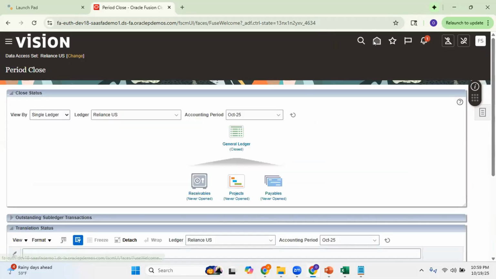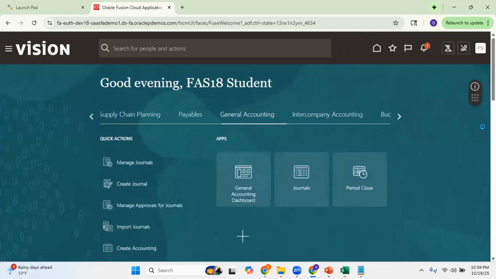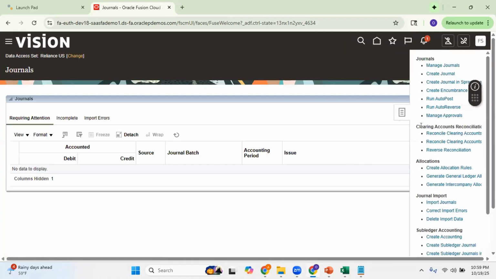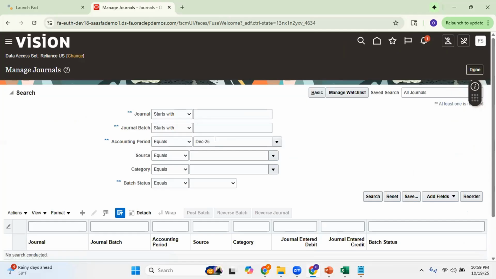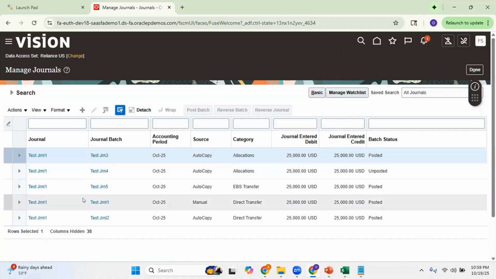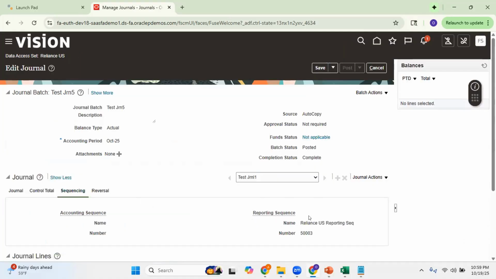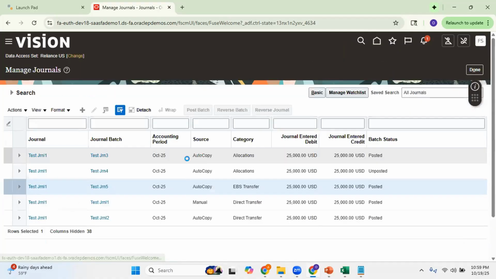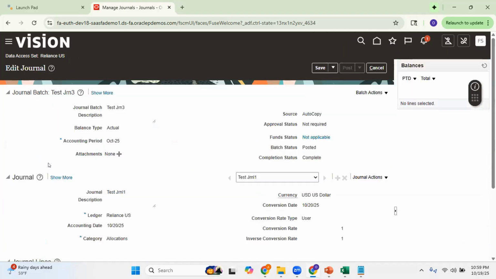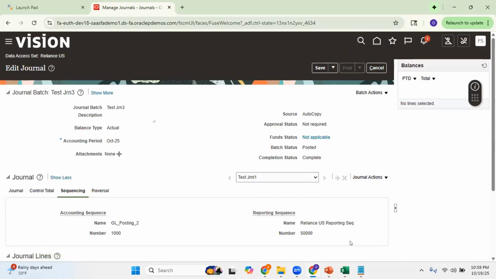Let me go back to the journal entries, search for the journals in the month of October. Now pick up again the latest journal entry, go to show more, and you can see the reporting. This one, the Reliance US reporting sequence number is generated. Again, pick up one more. So this is how you create your reporting sequence numbers, and you set up your document sequences, your accounting and reporting sequence.